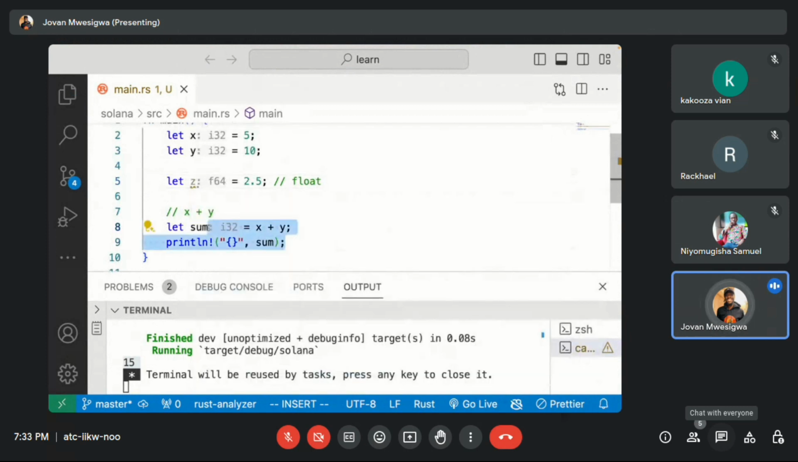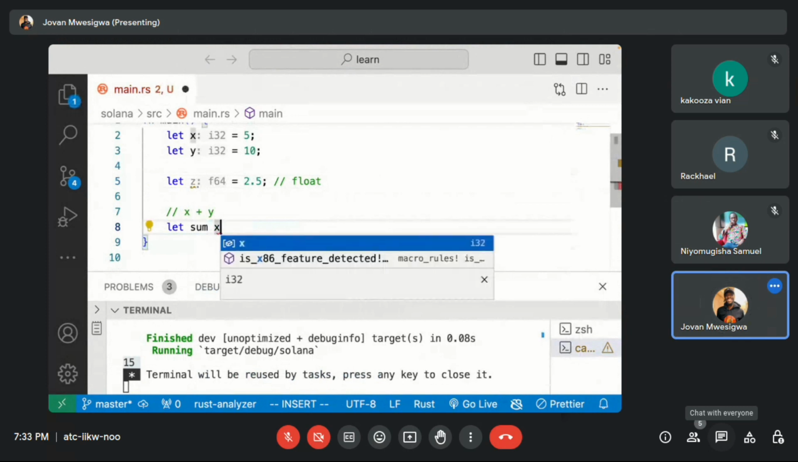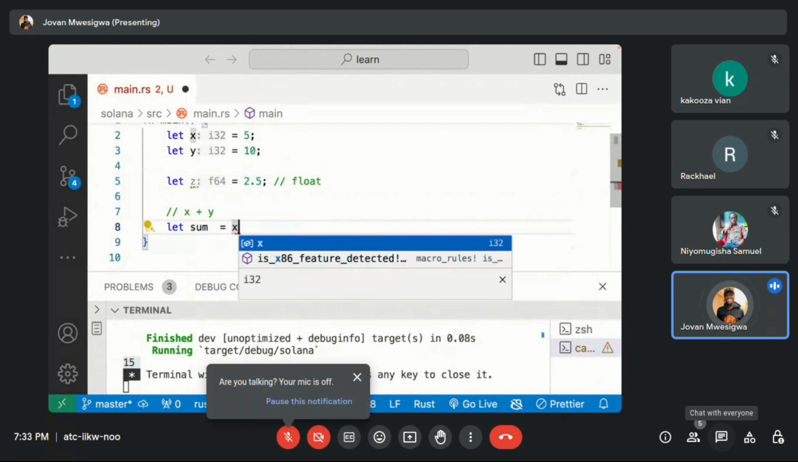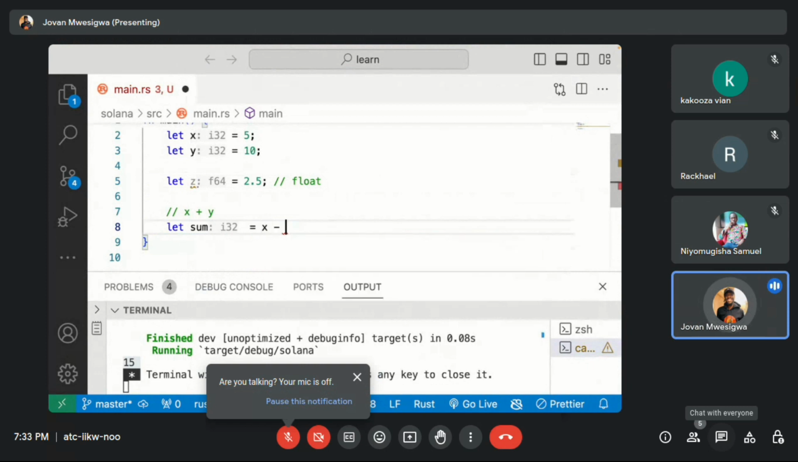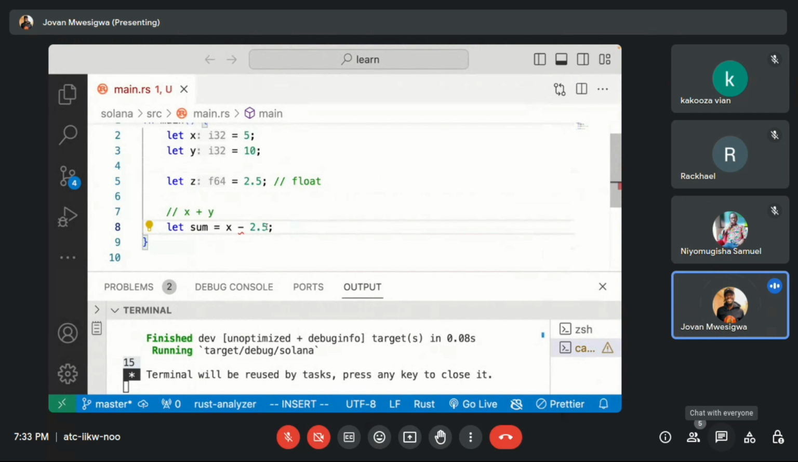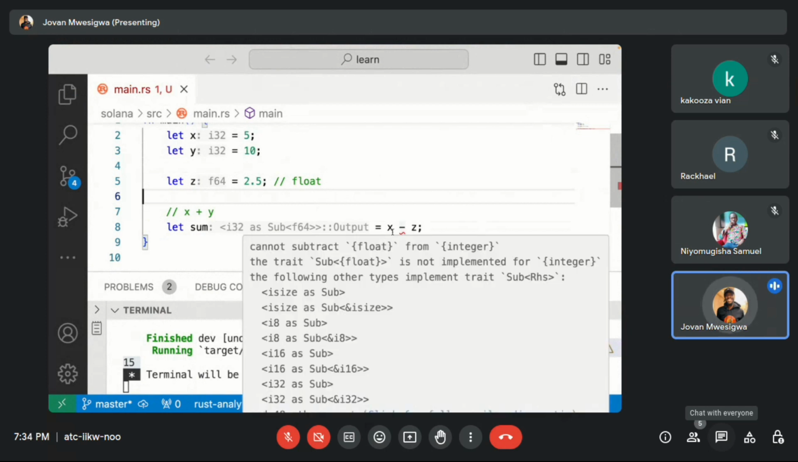So you can see the compiler is already complaining, like, hey, you cannot subtract a float from an integer. And this is one thing that I really love with Rust, it gives you a very, very descriptive error message. Like, this is pure English. Cannot subtract float from integer. Even a young kid can understand what it's trying to tell you. So all these types have to be the same data types.